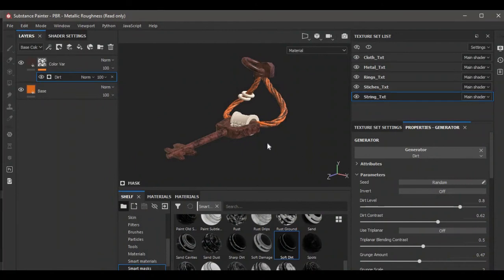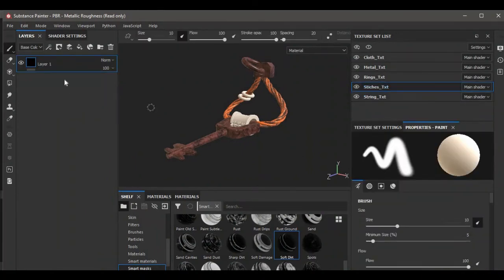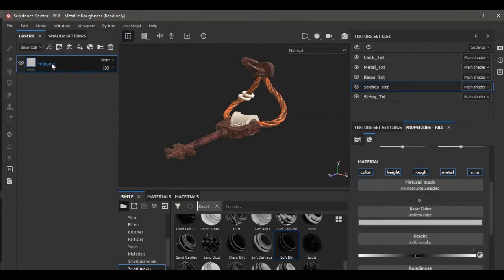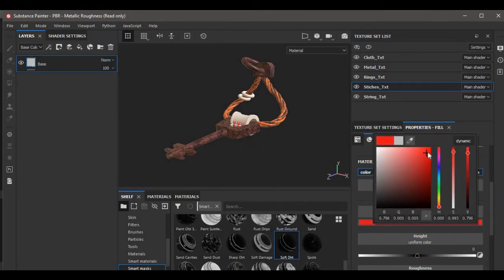As for the stitches, we will simply create a red color by using a fill layer. So just create a new fill layer and change its color to red.